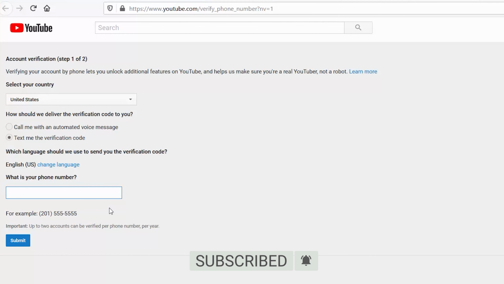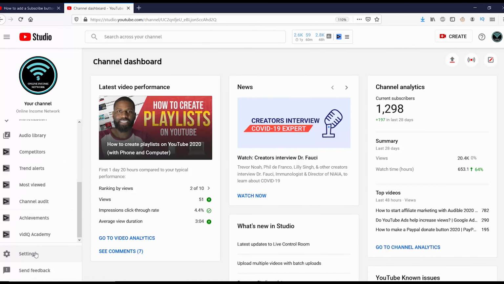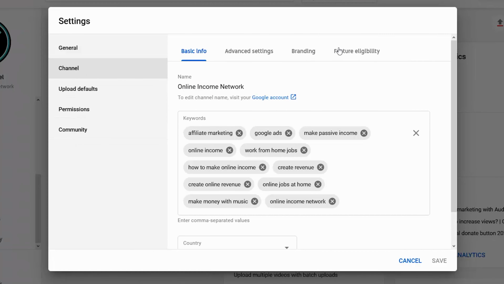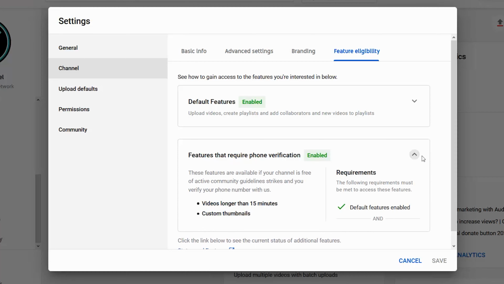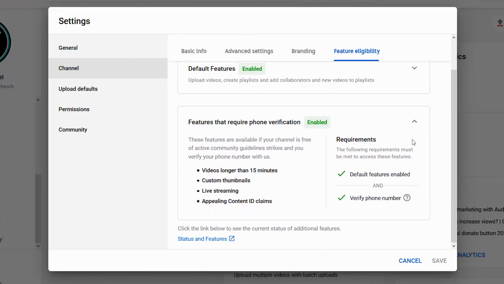Since I already have an account verified, I'm just going to switch over to that one. In Creator Studio, going back to settings, channel, and then feature eligibility, I look in features that require phone verification. You can see that it says enabled because I have verified my phone number. Now you have custom thumbnails enabled, but there is always a difference between having custom thumbnails versus having good custom thumbnails. Take this for example.